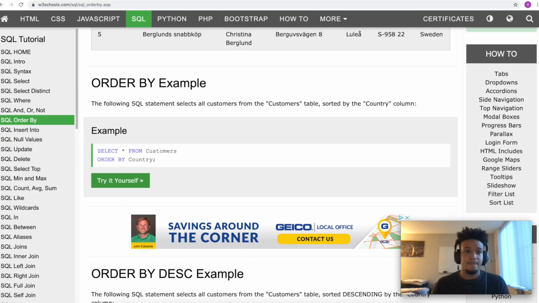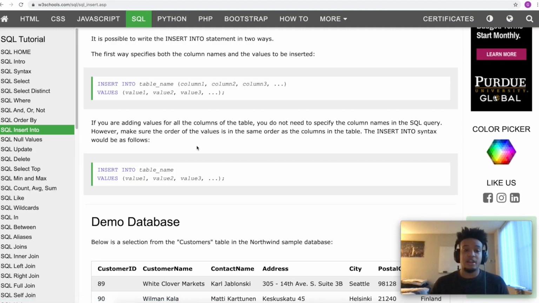Insert into: if you're working and you do have permission to edit tables, you will use this to create tables. If you do have permission to edit tables, you'll use this to put values into the table.